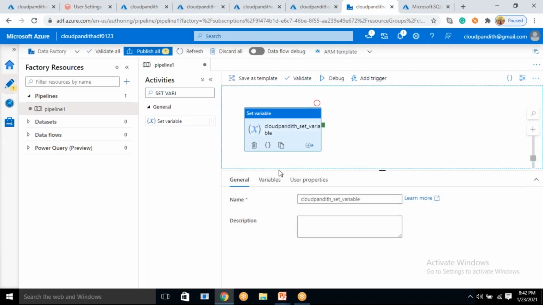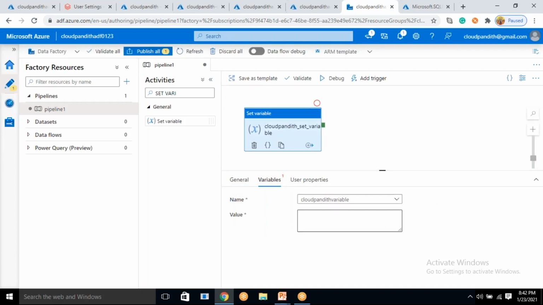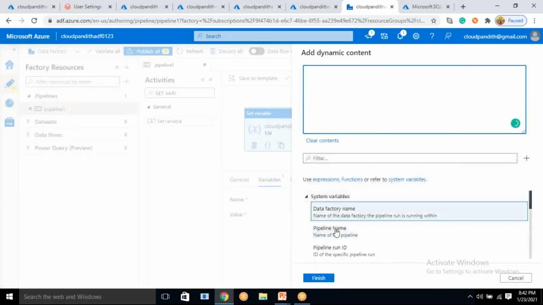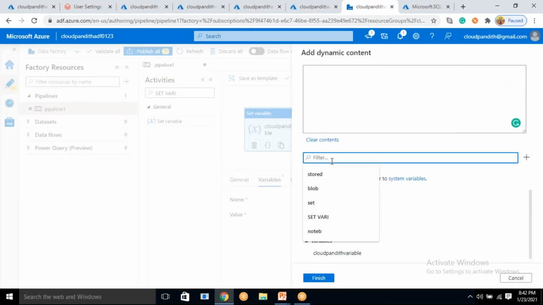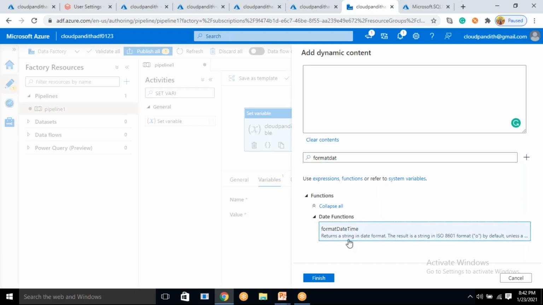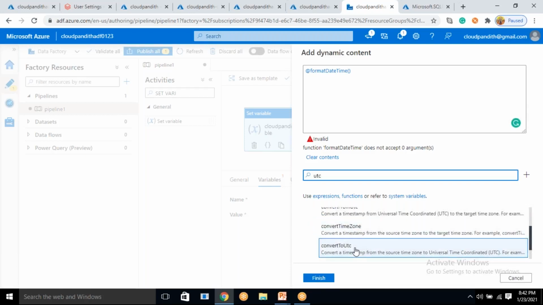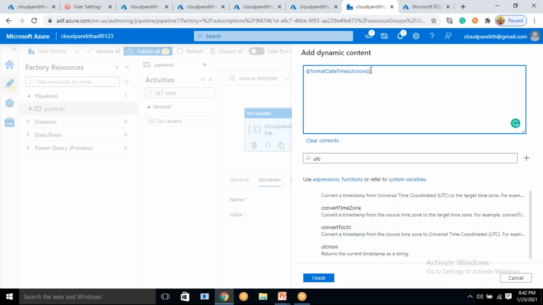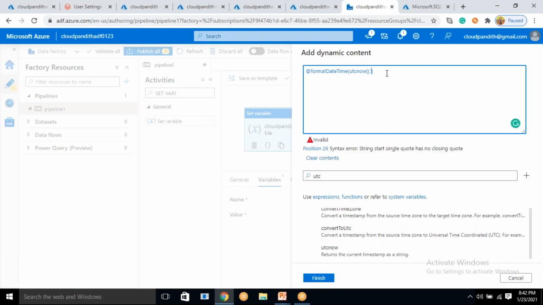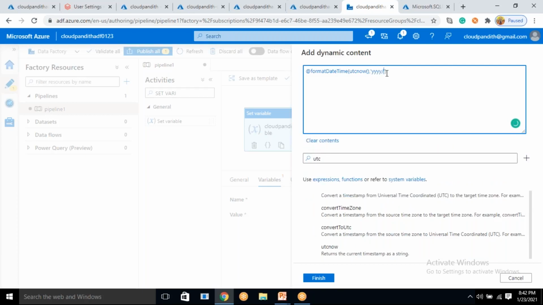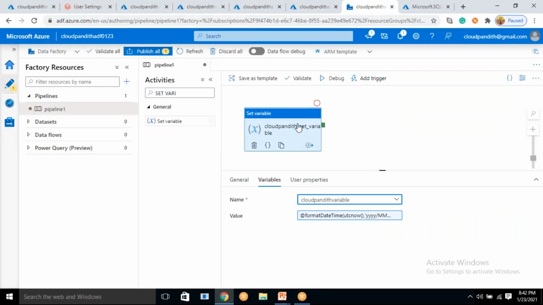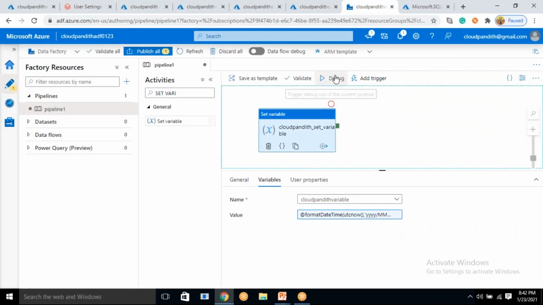Click on this set variable activity, go to variables. You will see this variable. What value do you need to set for this? Click add dynamic content. I want to set the value dynamically. So formatDateTime: I want to format whatever date I'm generating. The date is generated using the utcnow function. You choose the format you want: year, month, and day. Month should be capital MM, and day and year must be small letters. Click finish.